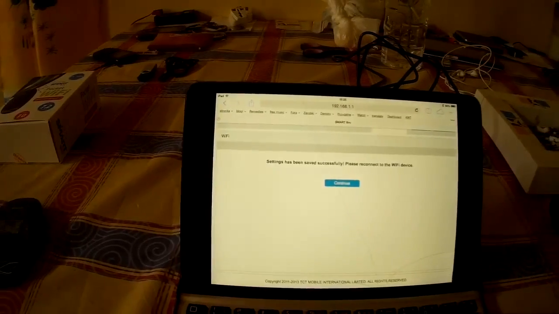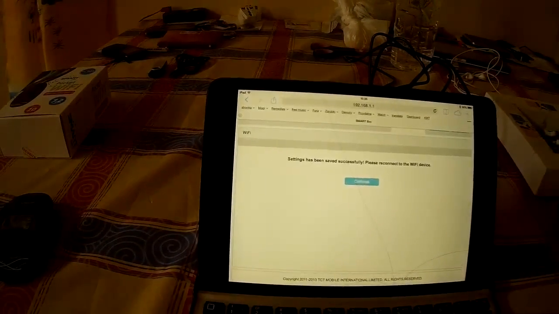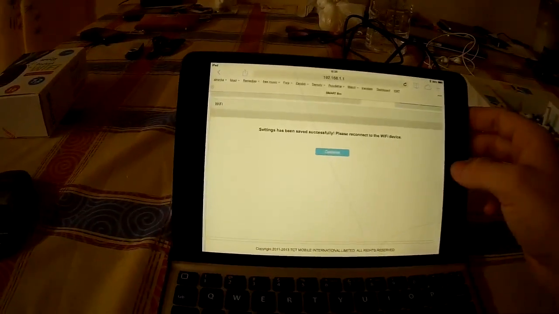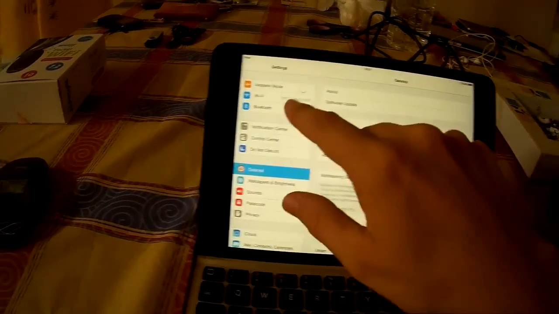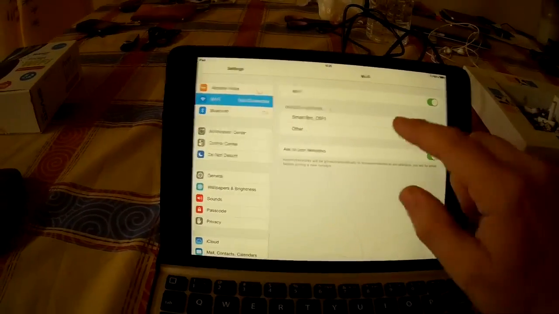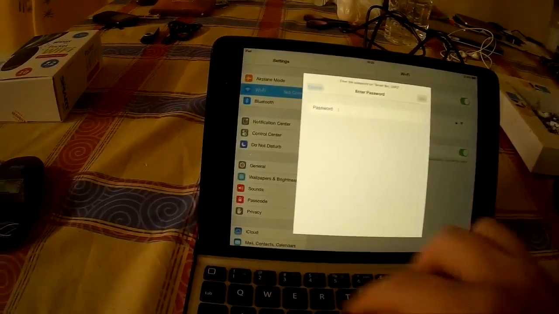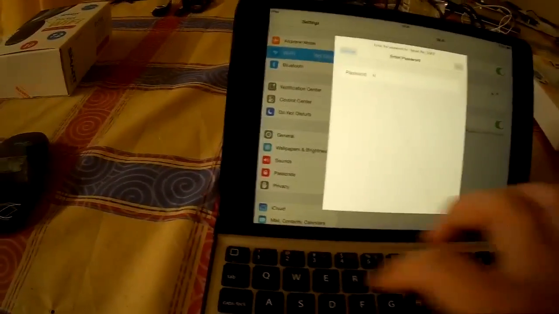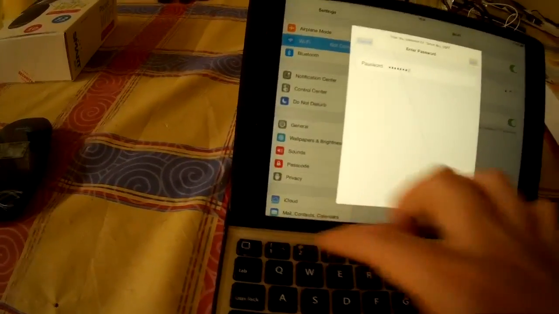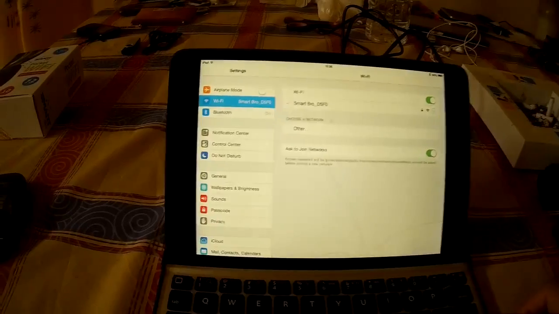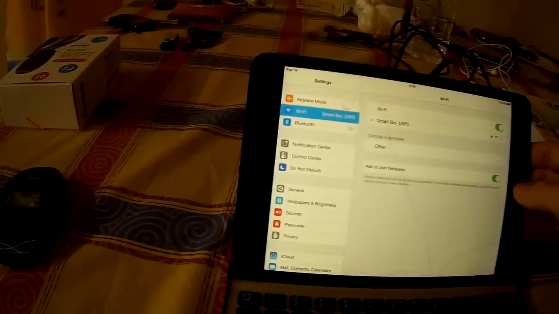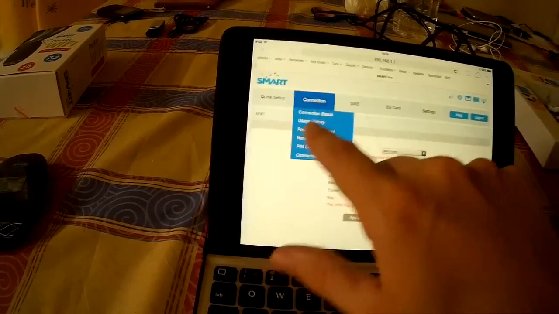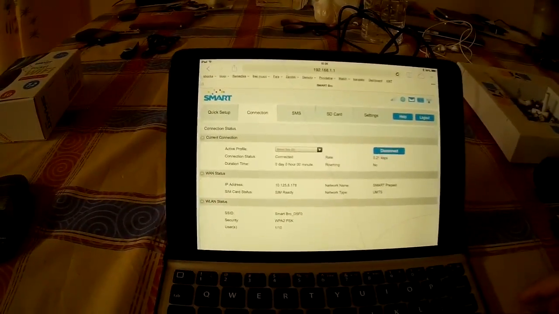Okay. And now you have to just reconnect to Wi-Fi in a few minutes. Going to settings, Wi-Fi, search. You're connecting. Join the network. Yes, connected. Everything is working fine. Now we can go back to here. Connection status. We are connected. Okay.